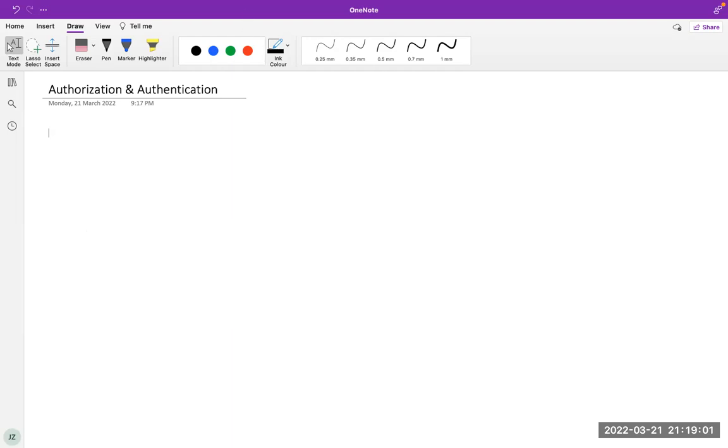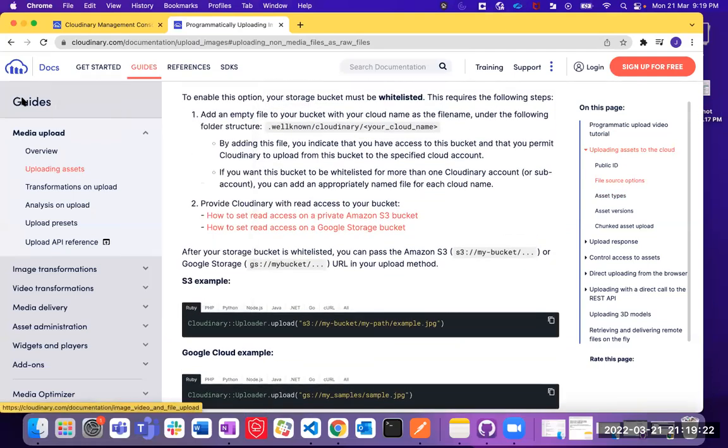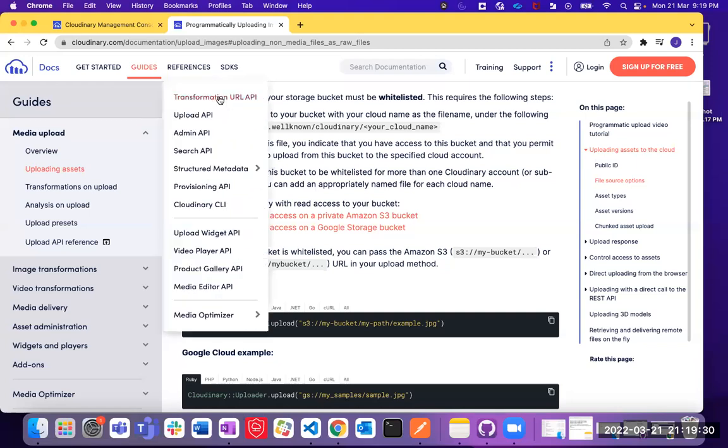Okay. Let's start. Like any application, the first thing you have to do is to log in. Else you can see a few pieces of information without logging in. For example, this guides document doesn't require me to log in and authenticate myself. It's public information.